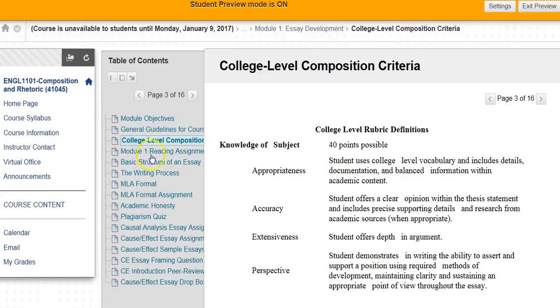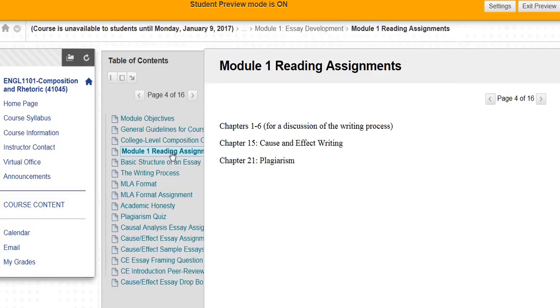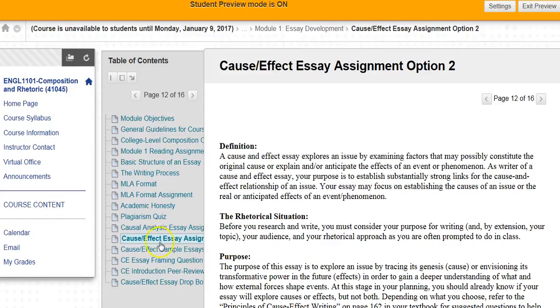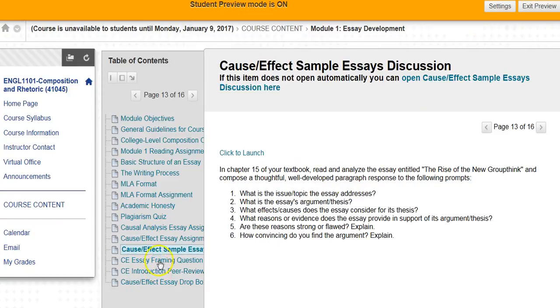Each module will also have its reading assignments. The reading assignments tell you what chapters to read for this module. And then you have some instructional materials. Then you have your quiz in this module. And then you have a discussion board too. Okay, so this is a discussion board. For example, to participate in the discussion board, you click on click to launch.